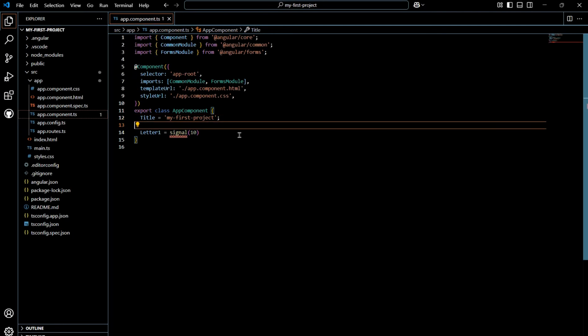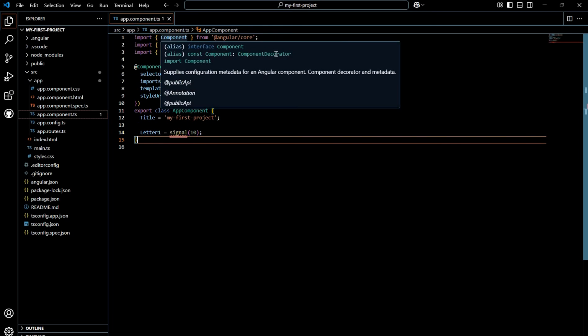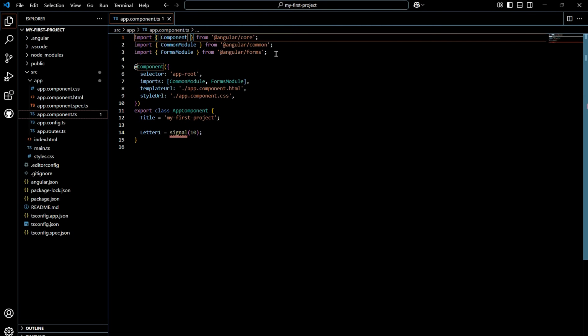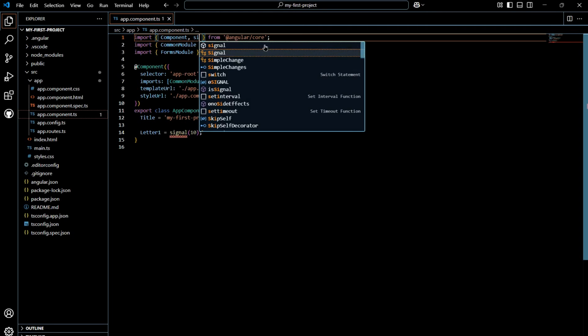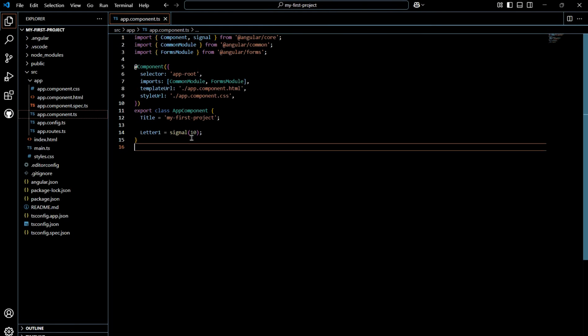Okay, let me put it here. Yeah, so now you can see it is highlighting that it cannot find the name signal. Why? Because we have not imported it yet. So to import it, just simply go to the import section, and here you can write signal. This is coming from Angular core. Okay, so accordingly you can put it. Once it is added, now your signal is created. So that is the only concept of signal, that you just need to write a variable name and the wrapper around the value, which is signal.